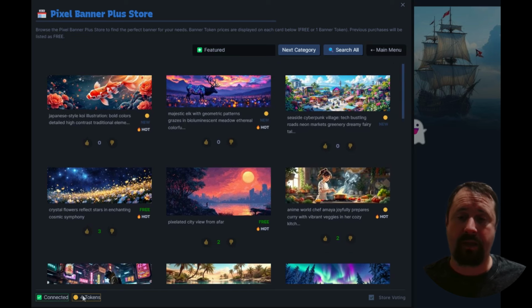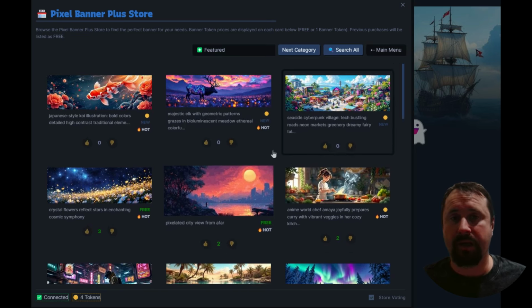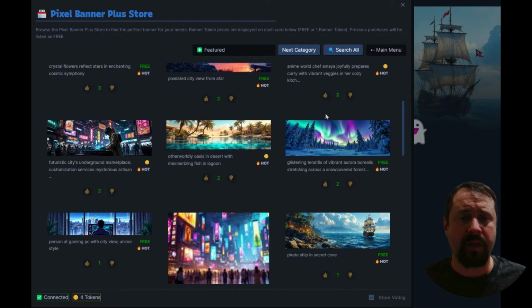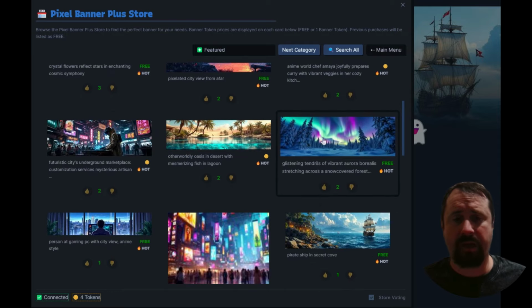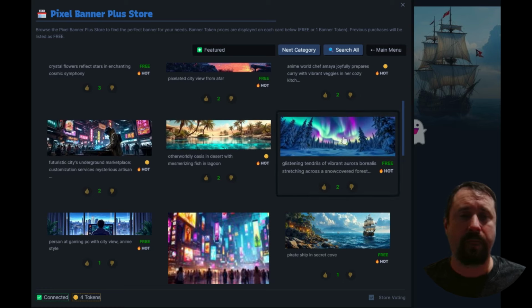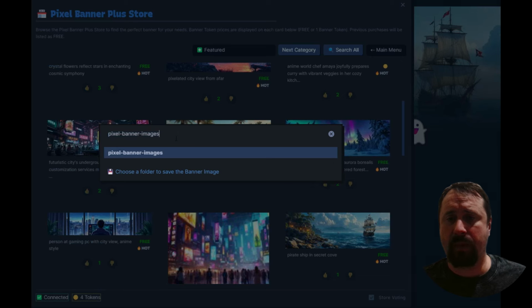The idea is that you have your tokens, and you can purchase more tokens through the settings of this application. You come in here and say, all right, I want one of these, and you either pay for it or you get a free one. I'm going to pick a free one. And then we pick where we want it to go.